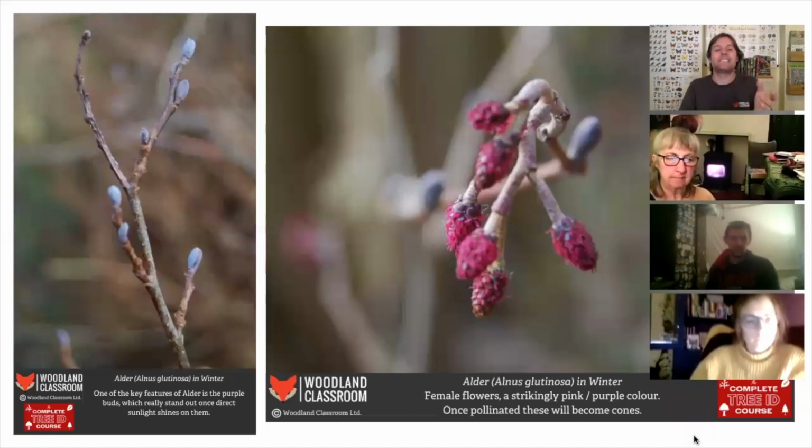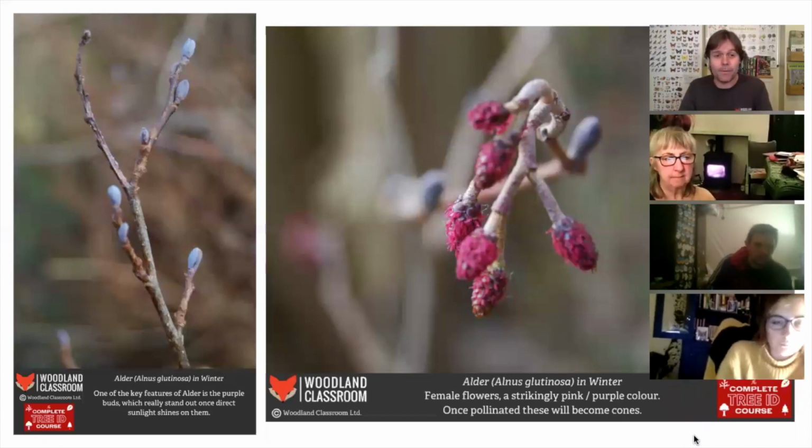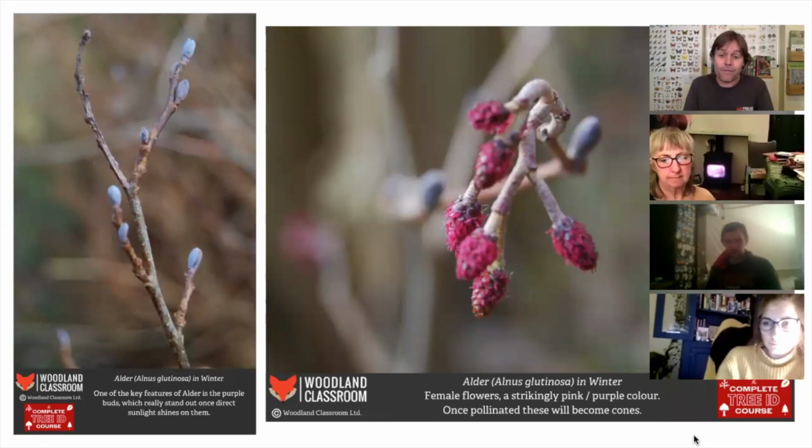That's really distinctive, and you can spot that really easily. If you see those bright purple buds like that, beautiful kind of velvet feel to them, it's alder. On the right there, we have the female flowers, which come out later in the winter, but they're also a pink-purple colour.